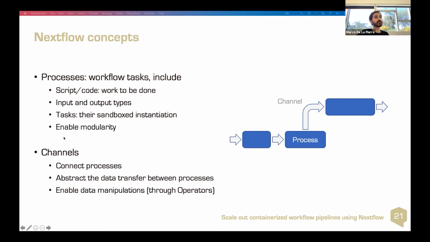Then there is this concept called channels, which basically abstract away the connections between processes. And this is kind of different to other workflow tools I got to know, because other ones such as SnakeMake, but all of the other ones really, they just handle the passing on of information between processes as files. So everything is just a file. And one might wonder, why abstract this?